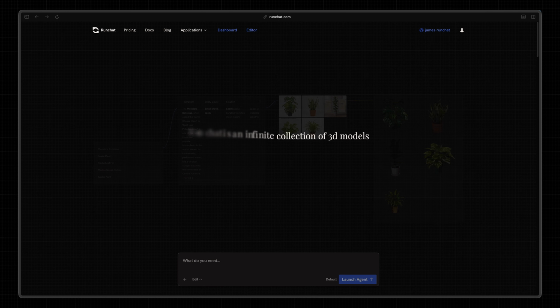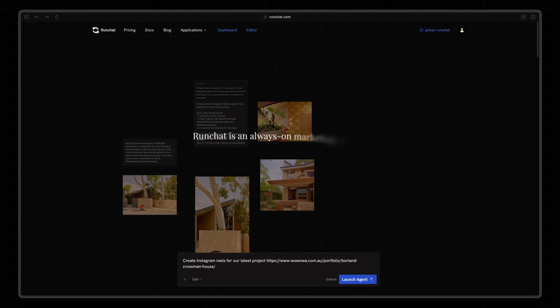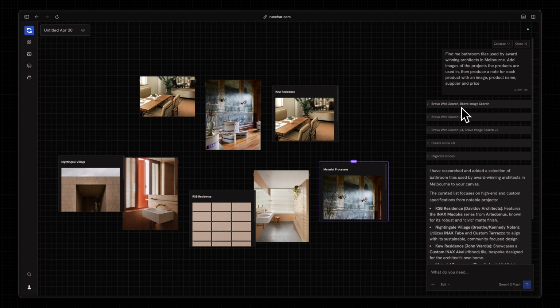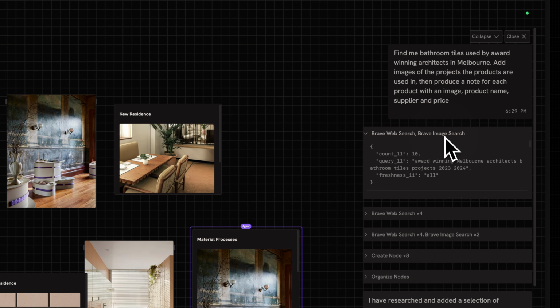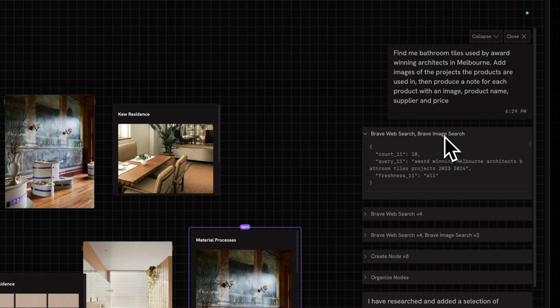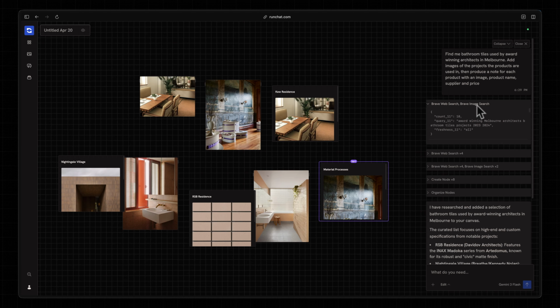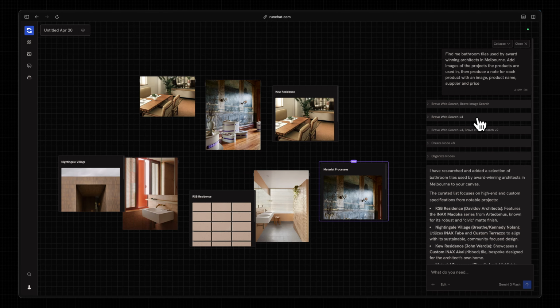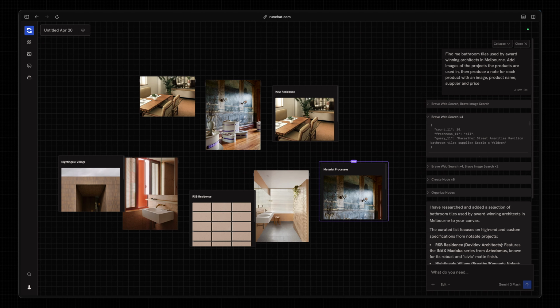Here's the first brief. I'm going to use this example that searches for bathroom tiles. Watch what it does. It searches the web. So here's what it's done. First, it searched the web, reading results, identifying award-winning Melbourne practices, and then it also pulled out what tile products they've specified. Then for each project, it goes to the source, it visits the architect's website or the product supplier's page, extracts imagery and drops those images onto the canvas as image nodes.